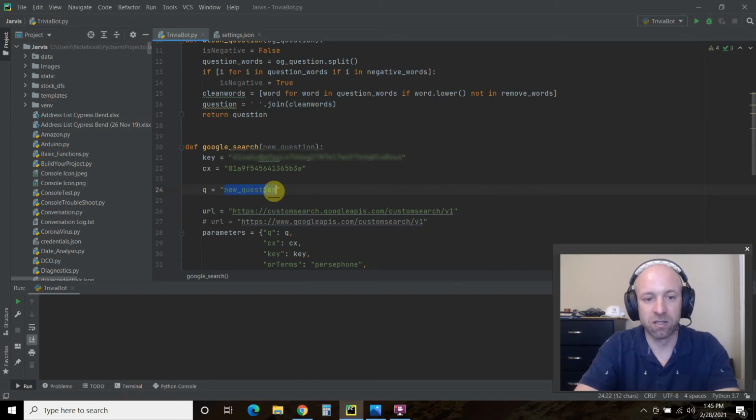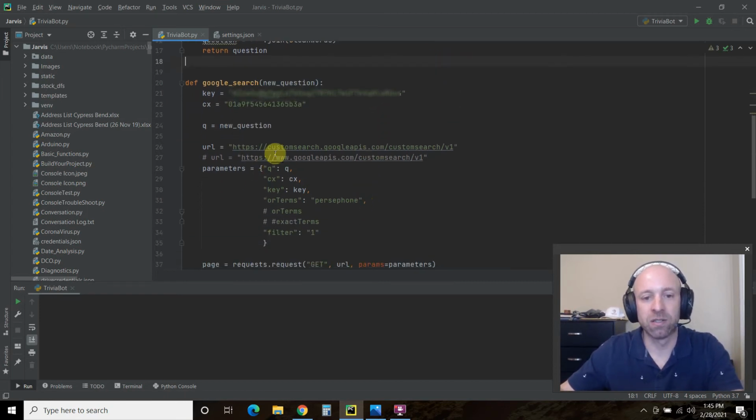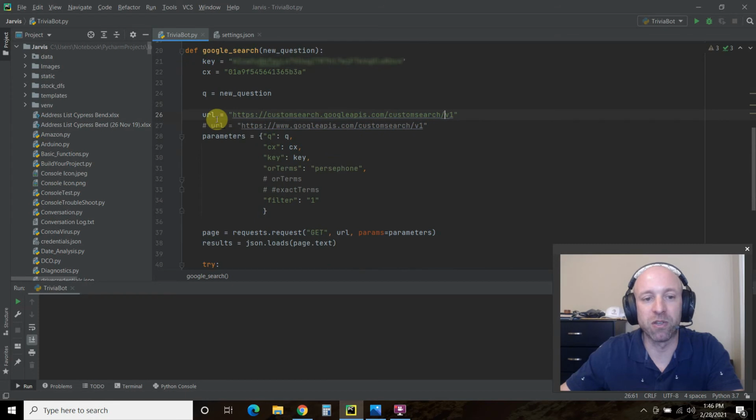Okay, then you'll need the base URL. So this is the newest one, customsearch.googleapis.com, custom search version 1. But you may see some tutorials, older ones, that have this, Google APIs, custom search version 1, and it still works. But I always like to use the newest URL in the documentation.